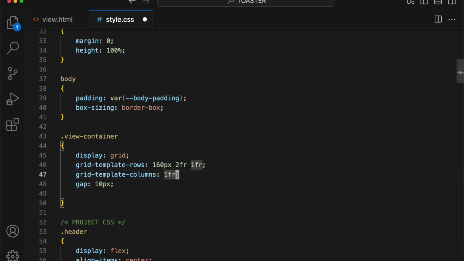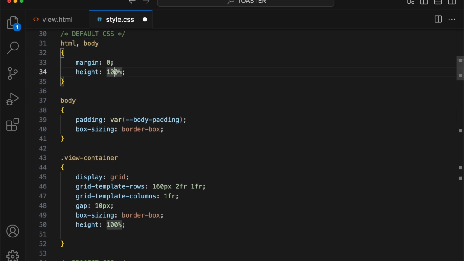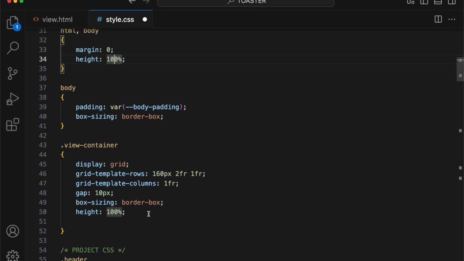Now there's just another section we got to do here, which is we want to include any type of padding if there happens to be any. So we'll just give it a border box on the box sizing, and we need to give it a height of 100% because we want it to grow to 100% of whatever container it's located in, which is the body, and the body is already 100%, so it should get full window. And then let's get rid of that line there. That's all we have to do for view container.